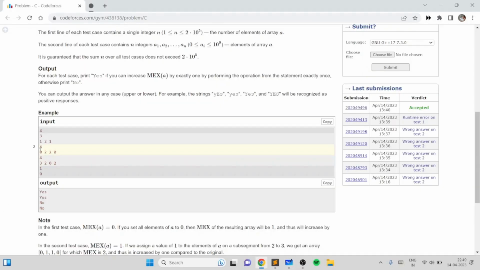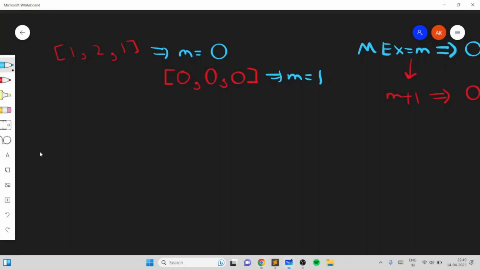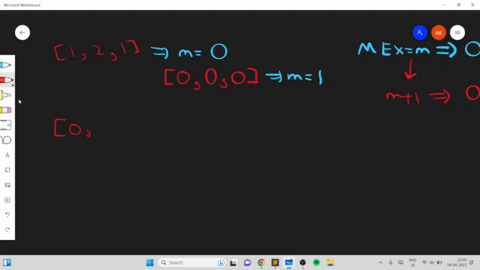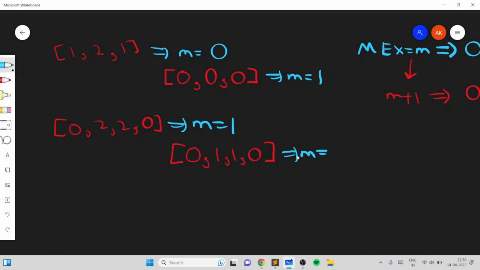So in the next example where we have 0, 2, 2, 0, the initial mex is 1 and we want to make the mex 2. So if we start off with 0, 2, 2, 0, the mex is 1 because 1 does not exist in the array but 0 exists. Now the optimal idea is we need to ensure that m plus 1, which is 2, does not exist in the array. So we need to change all the elements which are equal to 2 to 1. That's what we do over here. And then we get a mex of 2.